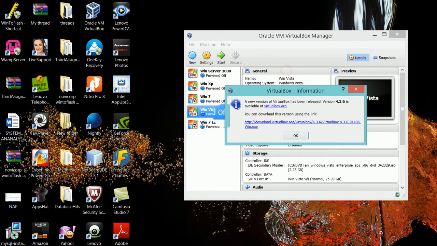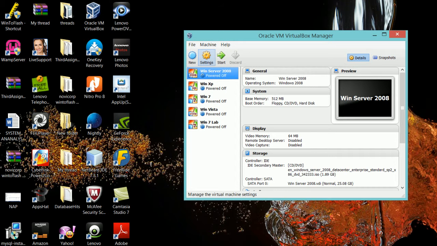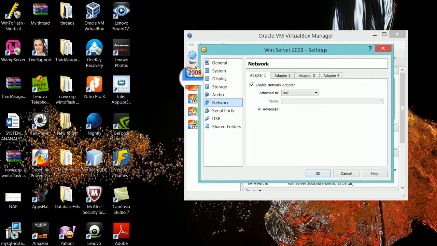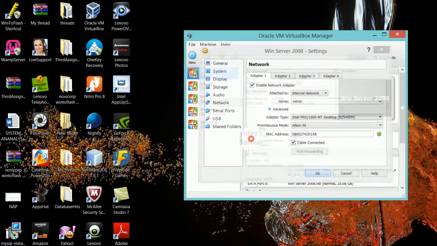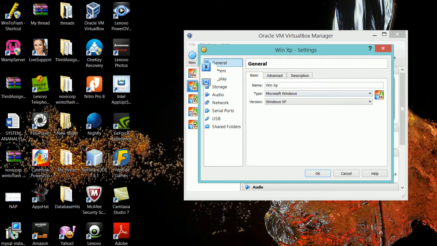We need to click on, first of all, Windows Server and go to Settings. We go to Network and you select Internal Network. Click Advanced and you ensure that promiscuous mode is set to allow all, and you click OK. Do the same for all the others. This is to ensure that all the operating systems can communicate with each other.